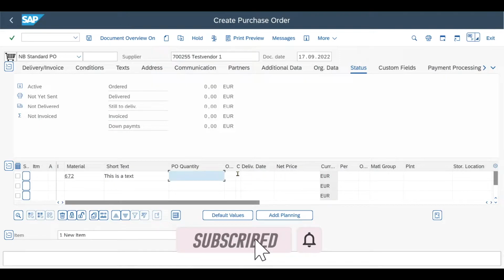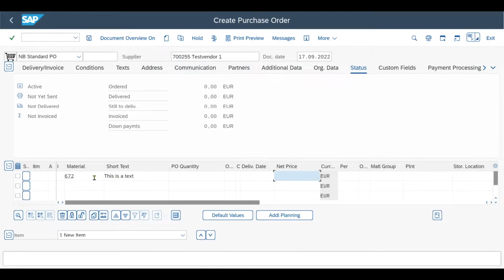And then you could include here more information like the PO quantity, the order unit, and so on. But normally this is done automatically. So for this material, we created a purchase info record and information is pulled from there. If you haven't seen my video about purchasing info records, I will list it in the description of this video.